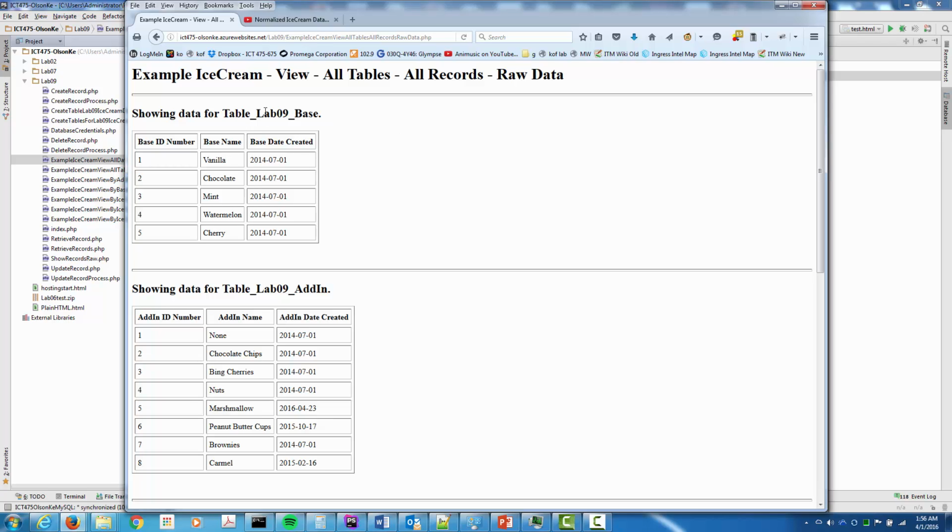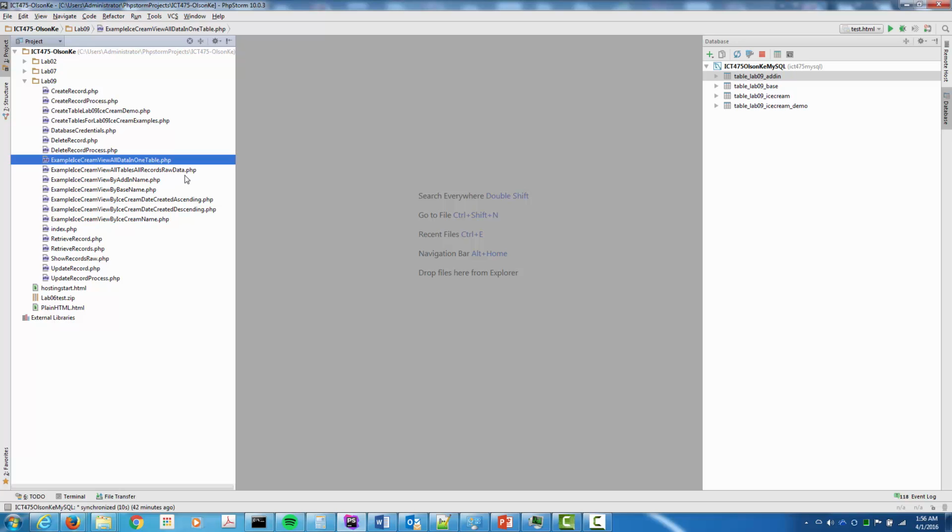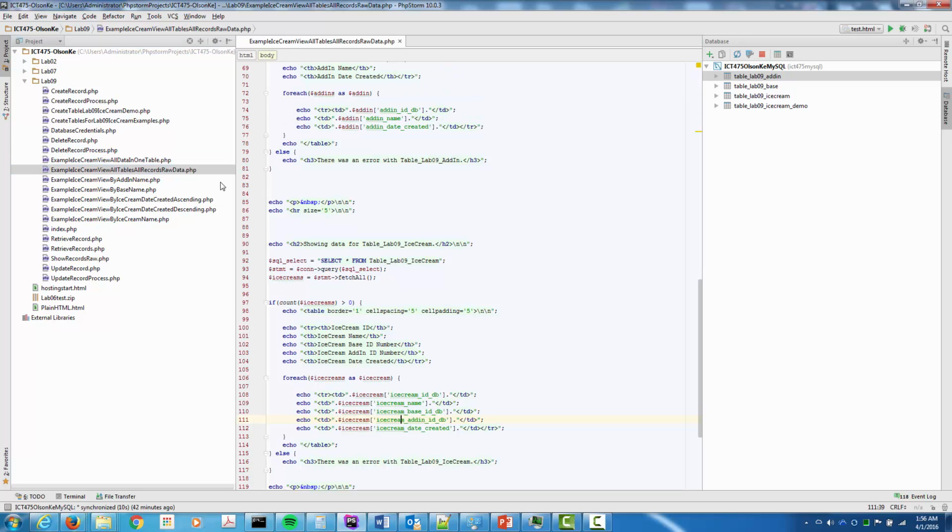We'll talk about the base table first. The base ID numbers 1, 2, 3, 4. We have the base names and the date. How did we get this in here? How did we format it? We are in the example ice cream, view all tables, all records, raw data. In PHP here, once again we're going to go for the raw data. We'll open it up.